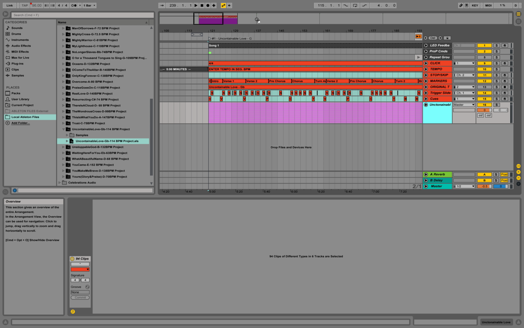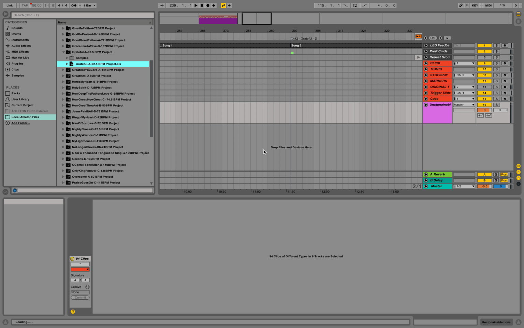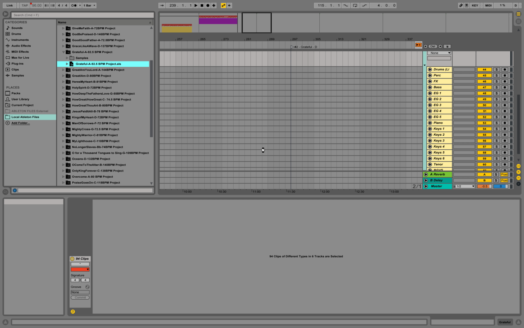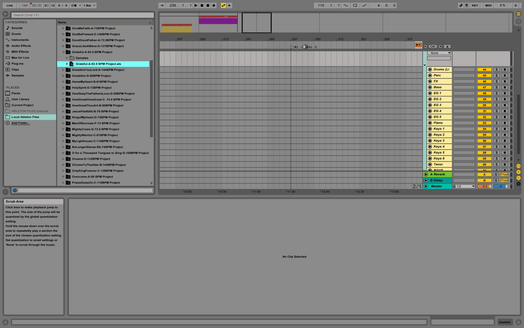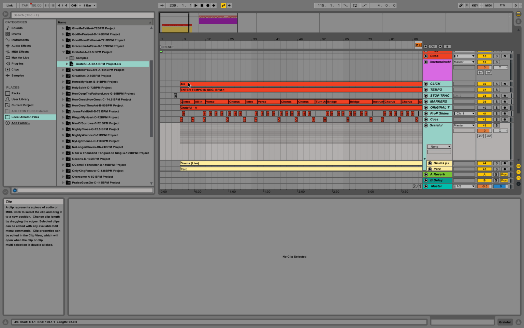I'm going to jump over to the second locator, which is Grateful, and find Grateful's project here. Unfold it. Find the ALS file for Grateful and drop that in where it says Drop Files and Devices here. That's perfect. And you see, I'm over here where I want my song. I can see that it dropped in the tracks, but where's my content? If you look up here in the scrub bar, it's over here on the far left. That's just naturally where it's going to drop it. So you have to do that process every time.